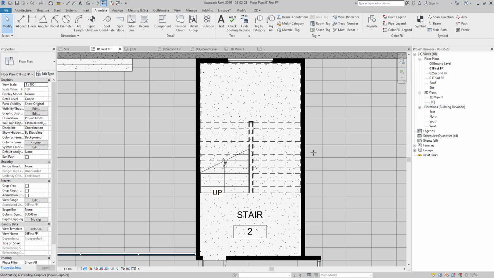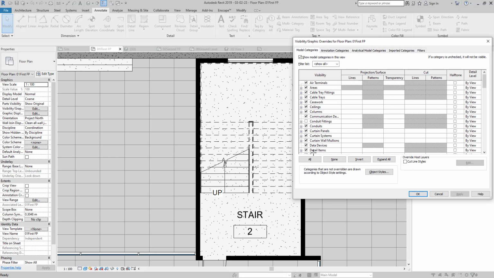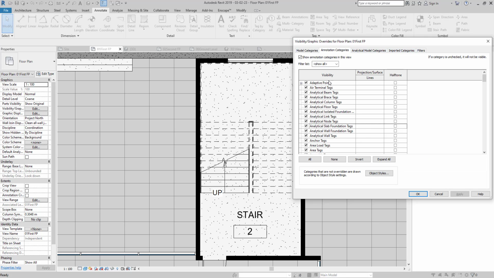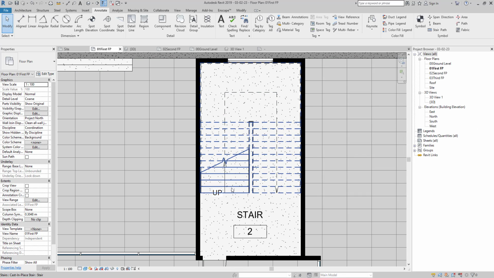I open visibility and graphic overrides. If I go to annotation categories and choose a stair path, open this, there is a check box here, above up arrows. If I check this, I can see that a complete stair path just appears.